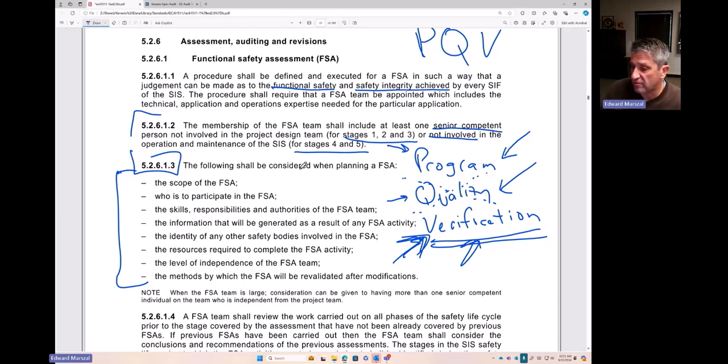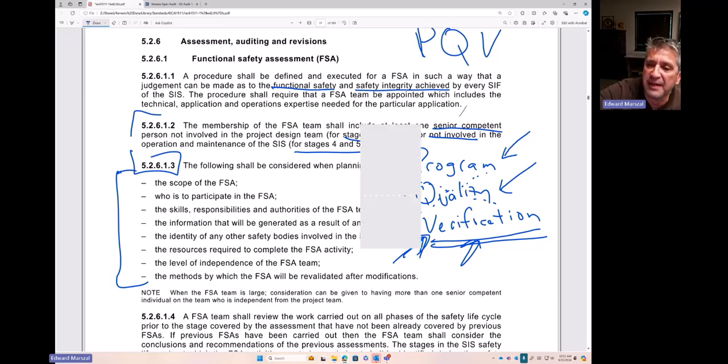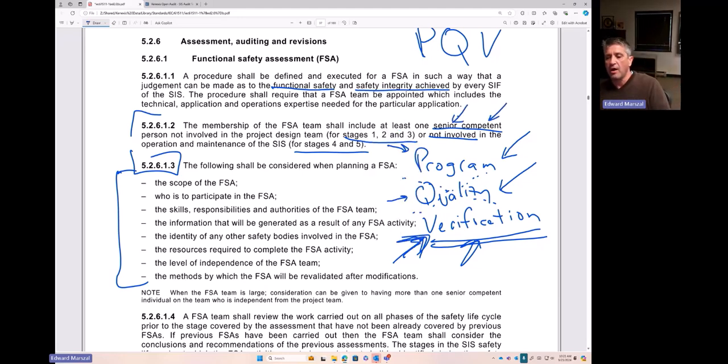So somebody who's not involved, somebody who's independent, but they need to be senior and competent separately. Competent, somebody who knows safety instrumented systems in general. Qualified, trained, certified. Senior, because when they come up with a recommendation, it has to get respect, it has to have weight. So we don't want the new guy doing an assessment and then everybody says yeah, yeah, yeah, and throws their recommendations in the trash. Okay, senior competent person not involved in the project.